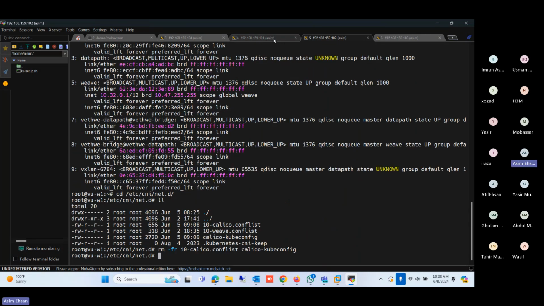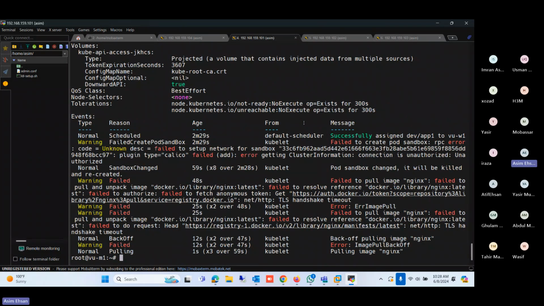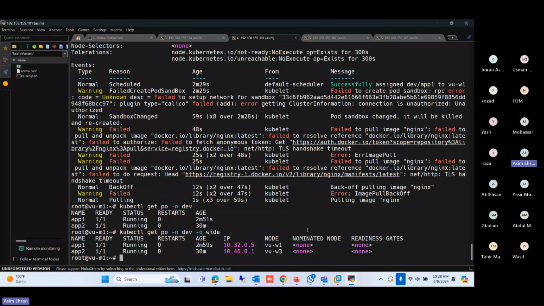This is up now, and I believe I don't need to do anything. You see the same error, pod sandbox changed, will be killed, failed to pull image. Now it is trying to pull the image. Okay, normal. kubectl get pod in the dev namespace. If you go now, it's in the running state. And if you use -o wide, it is getting this IP.